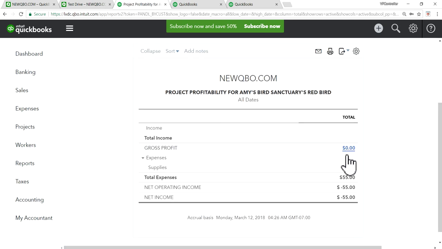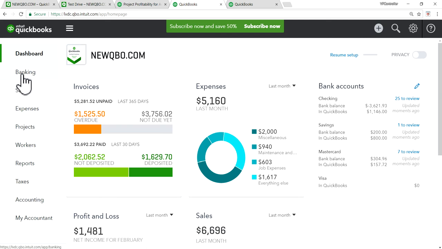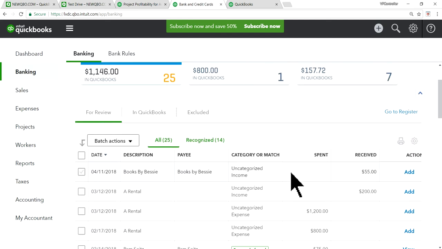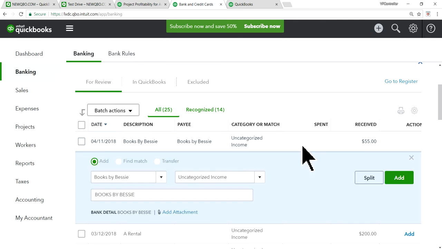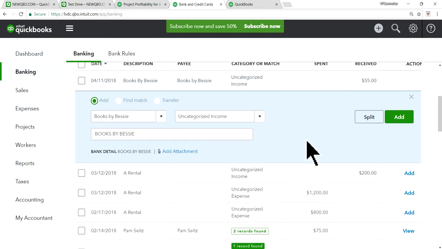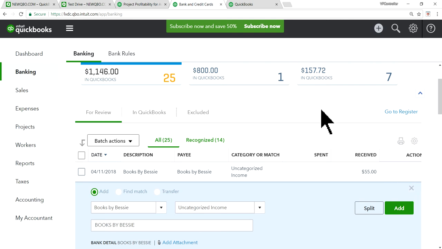So if you view it, you bought some supplies for $55 and you later returned those supplies to the vendor. And if you go to banking, you will see bank fee, you see $55 as a deposit. If you just do it from here, there's no way to credit or apply this $55 to the project. So that's the focus of this video.